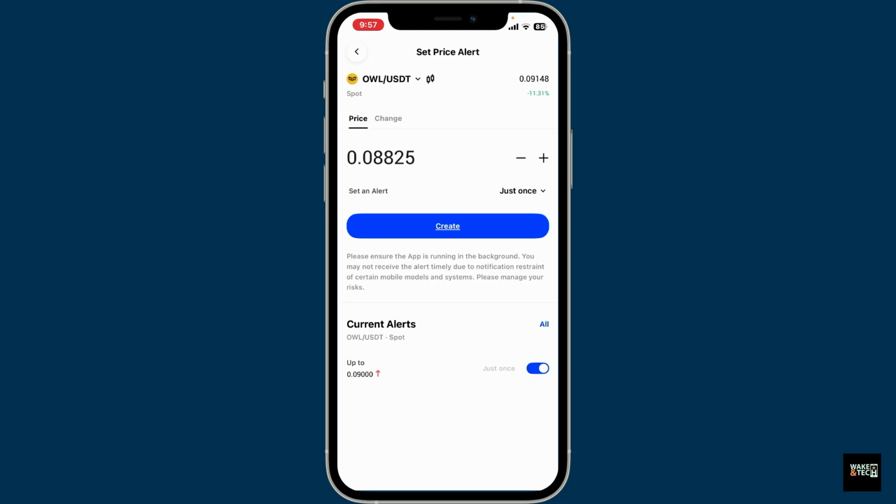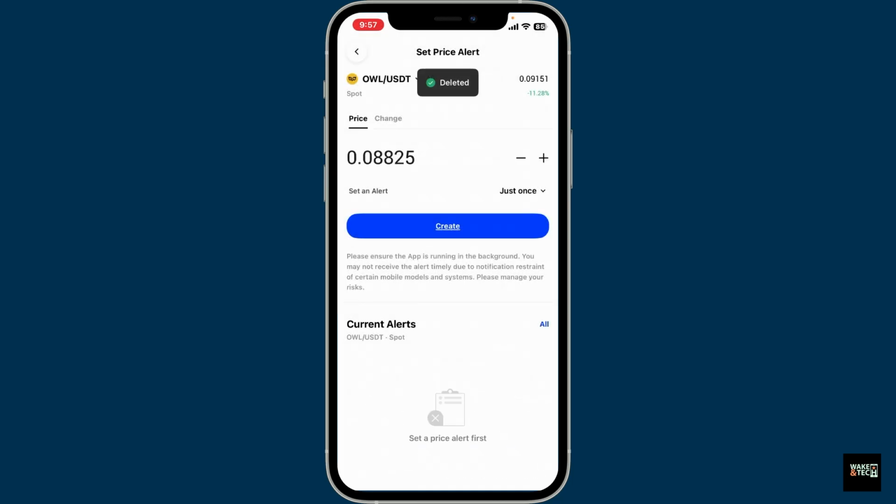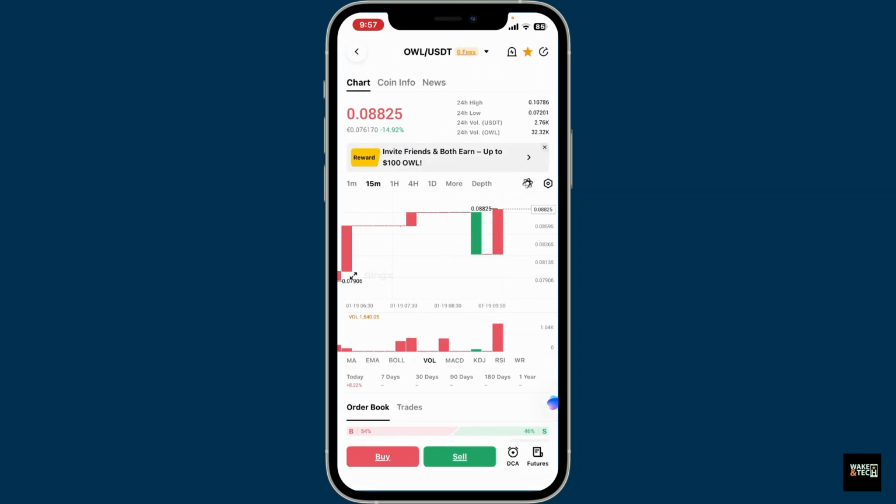In order to delete the price alert, go ahead and look for the alert from the bottom of the screen and tap on it. And then go to the top right and look for the trash icon. Click on it and you'll be able to delete the specific price alert. Once you do that, you'll be able to turn off the price alert right away. So that is how it's super easily done.